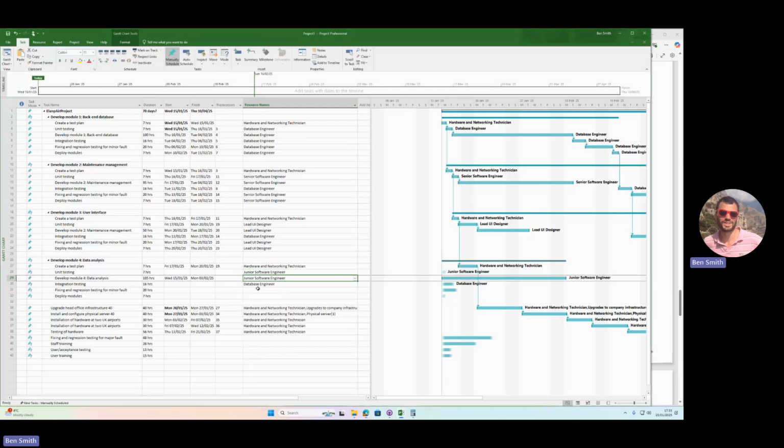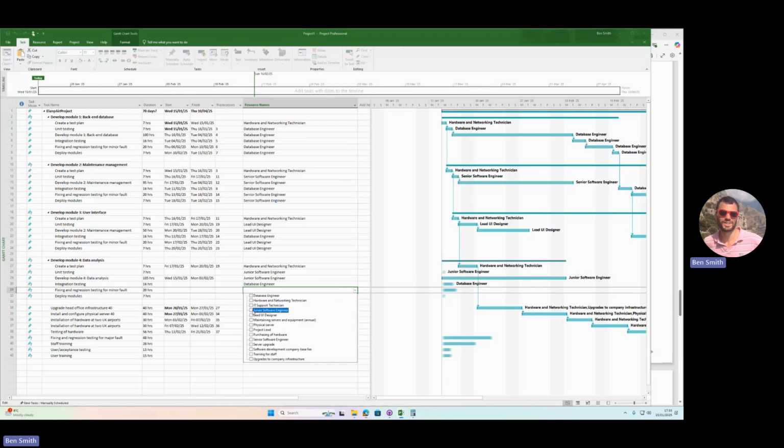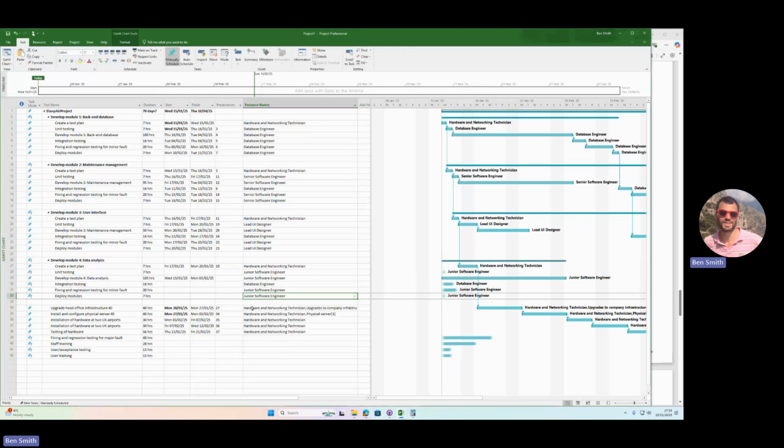He's going to develop it. He's going to do regression testing. He's going to deploy it. So he can start doing unit testing once the test plan's finished, which is on row 27. So put that in there. He can start developing it once the unit testing is done.